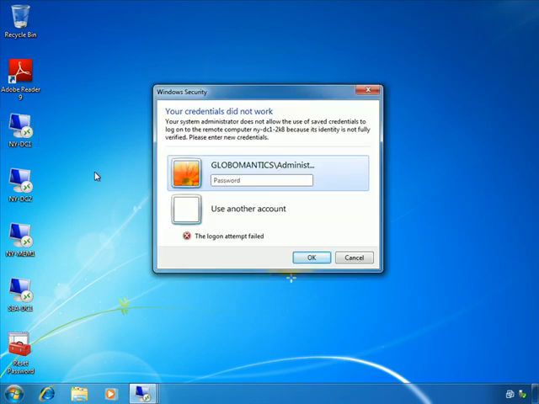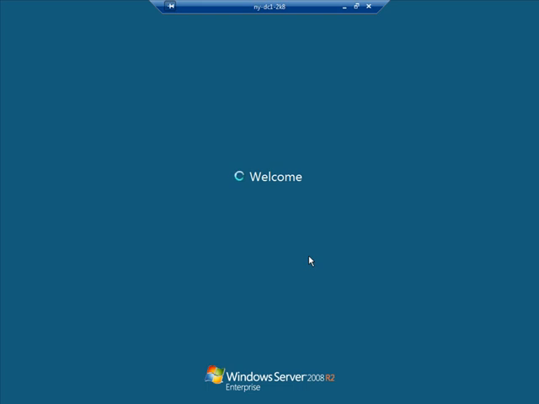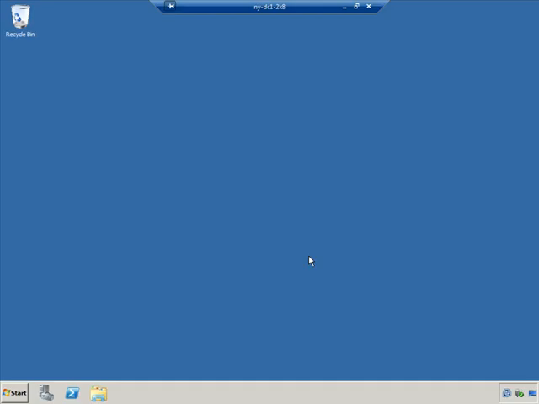And here again, it's prompting us for our credentials, so I'll put in the password, click OK. Now, the steps that I'm going to perform here on New York DC1 are going to also be performed exactly the same on Seattle DC1. So we need to do the same thing on both.